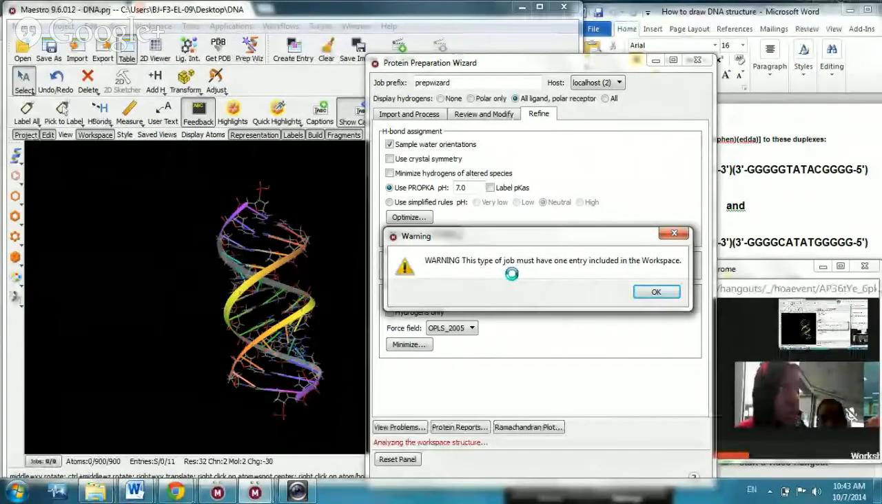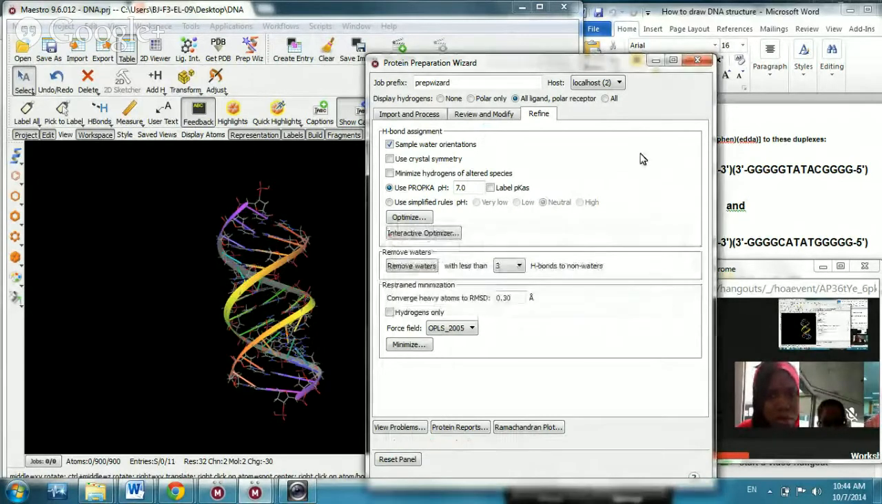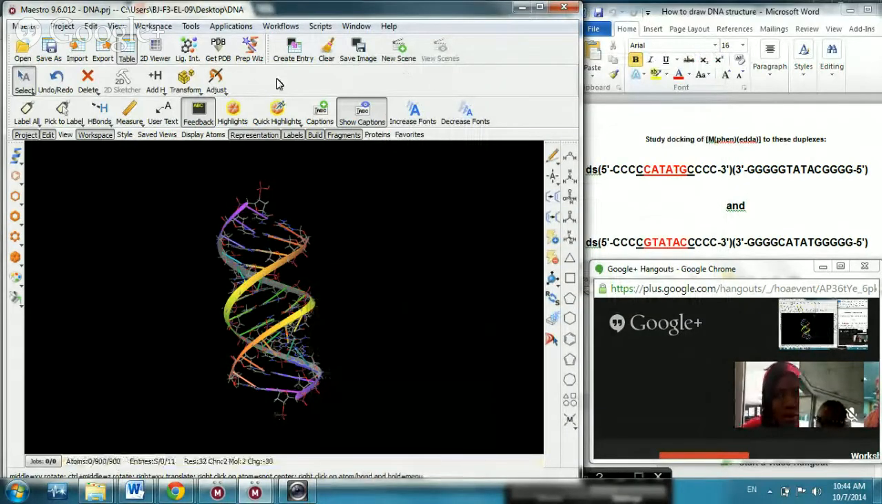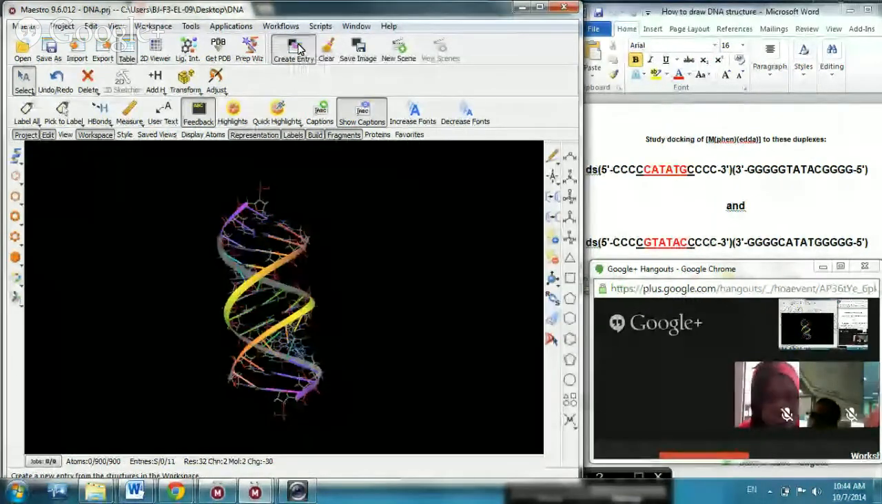Very good. So after we draw the molecule, we cannot perform any other job until we create an entry of this particular molecule to the project table, correct? That's why the warning is shown. So before minimizing the structure, we need to create entry. You see the option here, create entry, right? How about Saja? Do you agree?